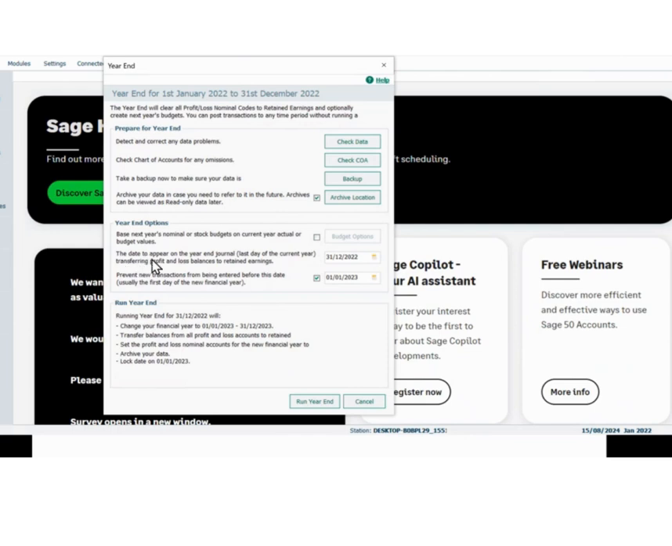The date to appear on the year-end journal, which is the last day of the current year, will be the 31st of December 2022. That will be the date that will appear on your year-end journal. Prevent new transactions from being entered before this date. This is a lock date that it puts in, and it won't actually lock unless you block people out in their user profile, but it will pop up a warning to say that the date on the transaction is outside the current financial year.